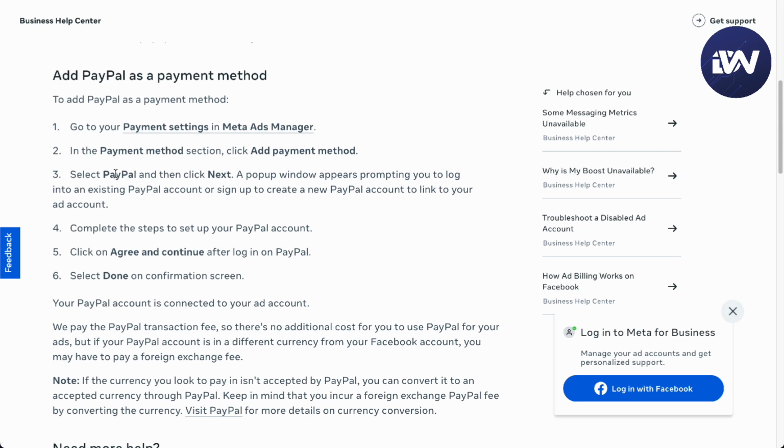So to add your PayPal as a payment method, you just have to go to your payment settings in your Meta Ads Manager. From there, payment methods, and then click add payment method, and select PayPal. If it's not showing up, unfortunately, then it's not going to be an option for you and it's not going to be available in your country anytime soon. So you'll just have to wait for an update when it does.